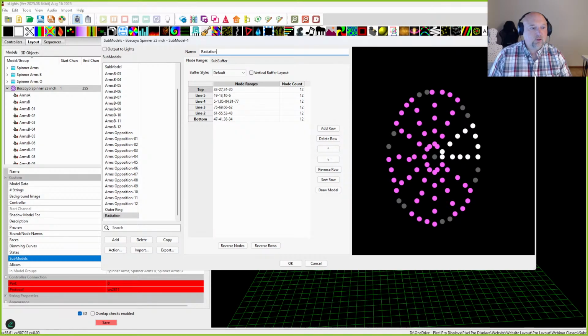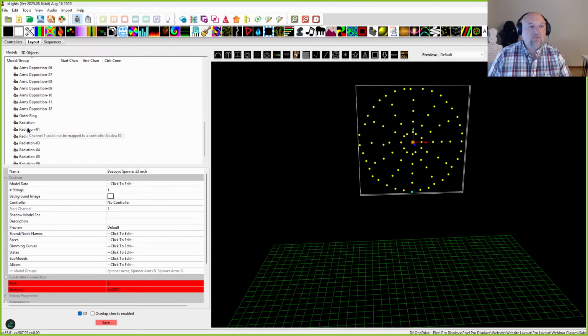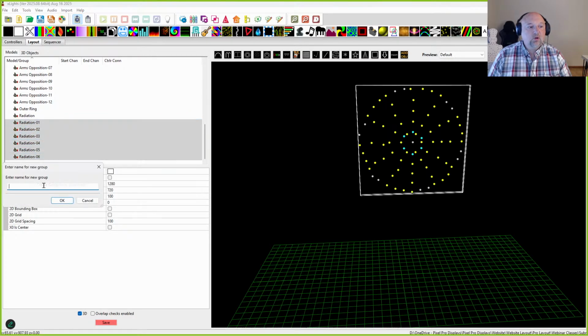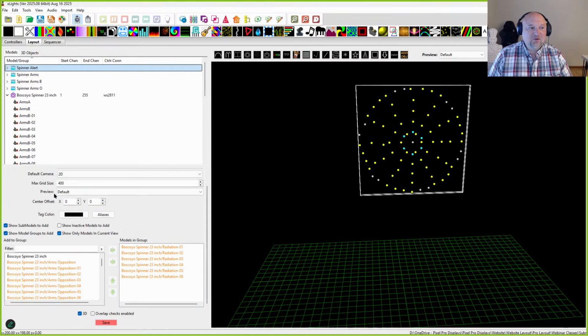Had a brain fart there. And I could come over here, and I like to split these. So there's radiation 1 through 6. I'll save that. We'll come down here. We'll select them all. Right-click, create a group from selections. And we'll call this spinner. And we actually call it spinner alert. I didn't want radiation in the group names.